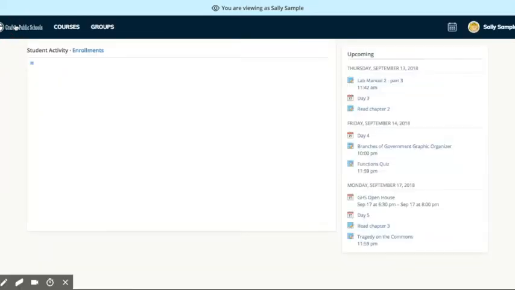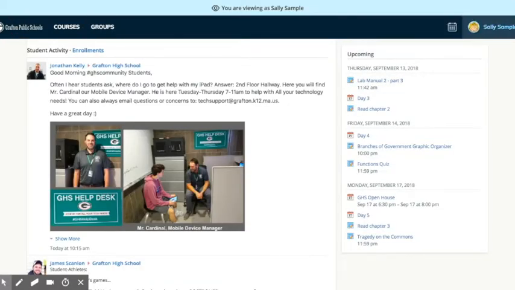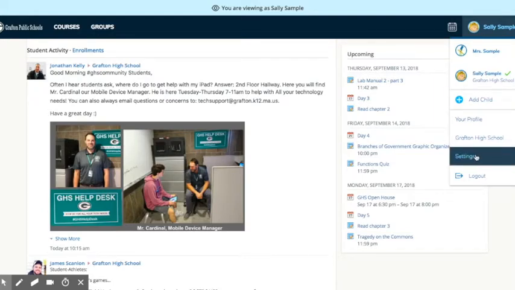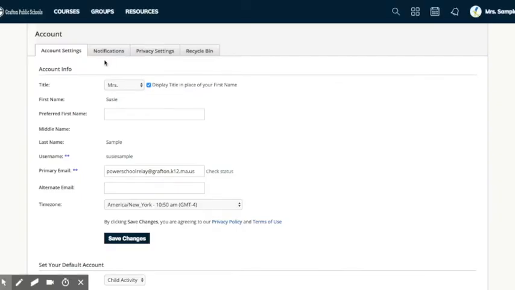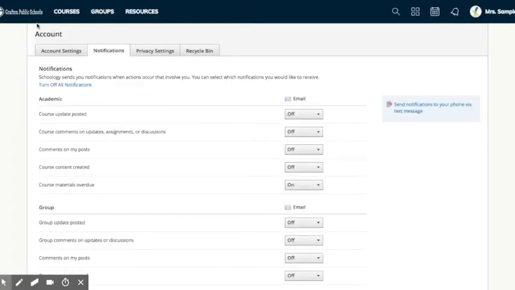Finally, we want to make you aware of the home button. At any point, you can click on the Grafton Public Schools and get back to your main page. Also, in the drop-down menu, be sure to check out settings for your account. Here, you can make some account setting preferences and also choose your notification options.